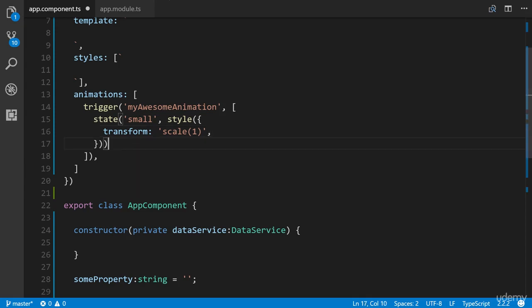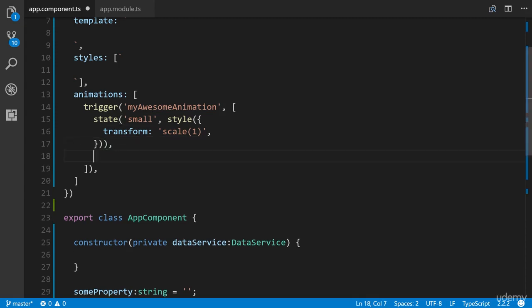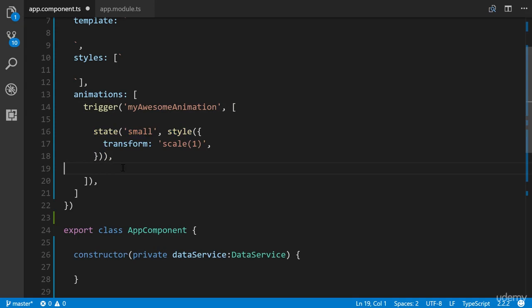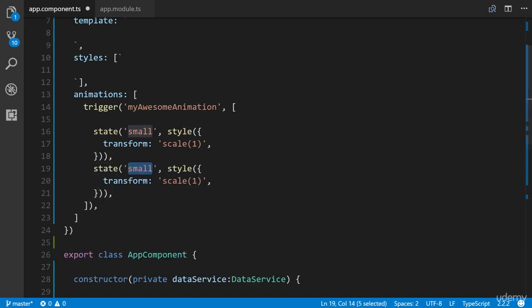All right, now let's add a second state. Now, just to keep things simple, I will copy this and paste it. We'll make this one large. And the only thing we're going to change is scale from 1 to 1.2. All right, so we have two different states here with the scale properties going from 1 to 1.2.